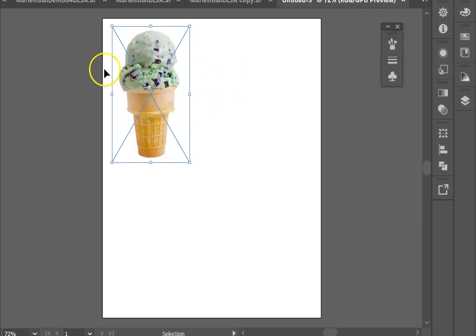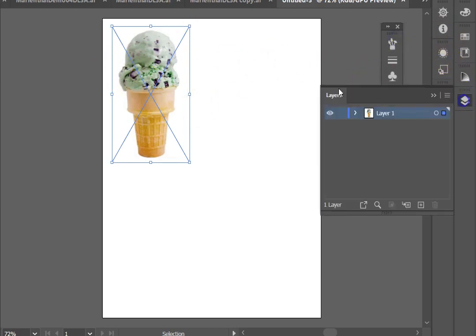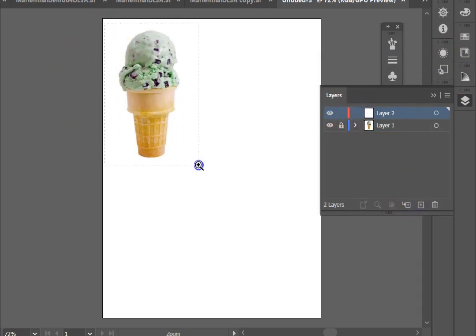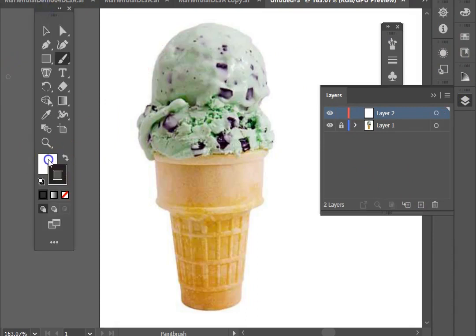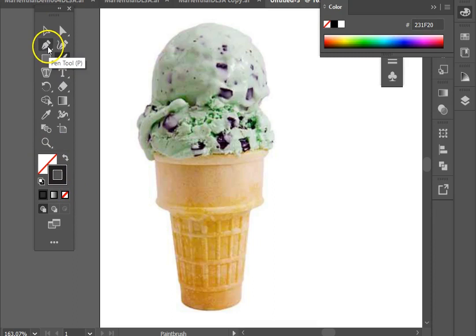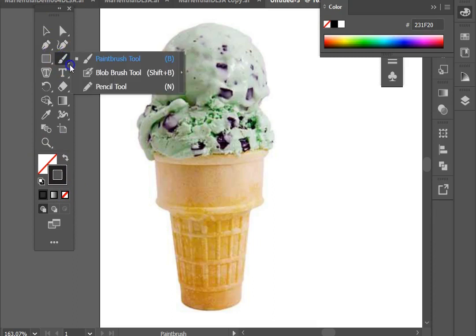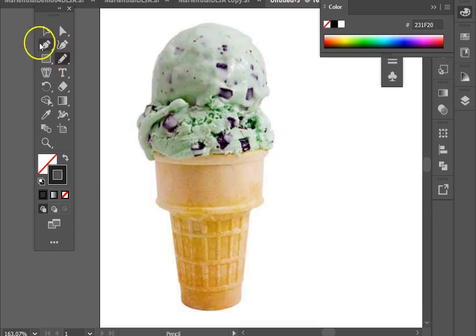Then on the Layers palette, lock that layer and make a new layer just so you don't accidentally move things. It doesn't matter what size you draw it here. You can do it with a paintbrush. I'm going to make sure there's no fill when I'm doing this. Paintbrush, maybe the pencil. You can do it with the pen tool, but this might be a lot more work than we need to do for this.